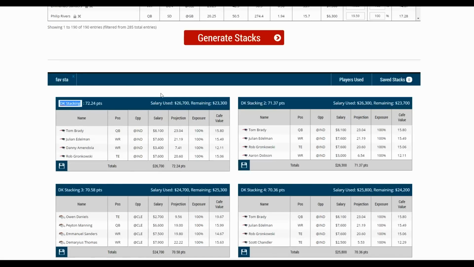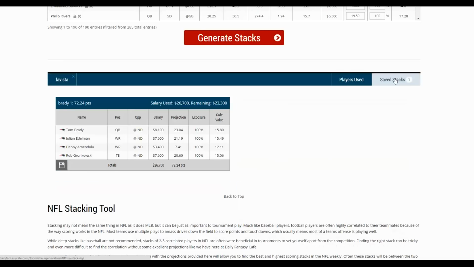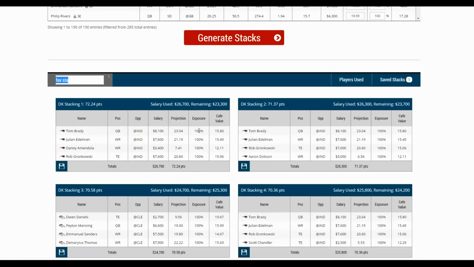Down here you can also name the individual stacks. So my Brady stack, Brady 1, whatever it is that helps you identify this stack. And this becomes important when you start saving. And that's what you can do down here, click this save button and it will update saved stacks to 1. That's the number of saved stacks that you have here. And so you can look at each of these stacks and determine what you like.